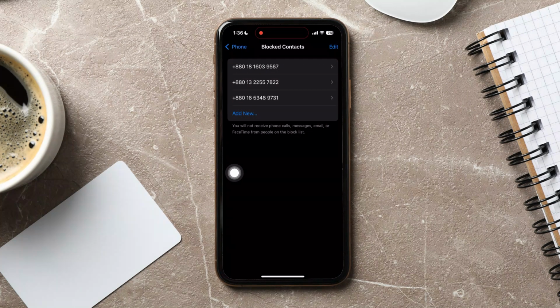Now, you can view all the contacts that are blocked. You can also add new contacts to block by tapping on Add New. By blocking contacts, you will not receive phone calls, messages, email, or FaceTime from the people on the block list. Following these steps, you can easily check the block list on an iPhone.